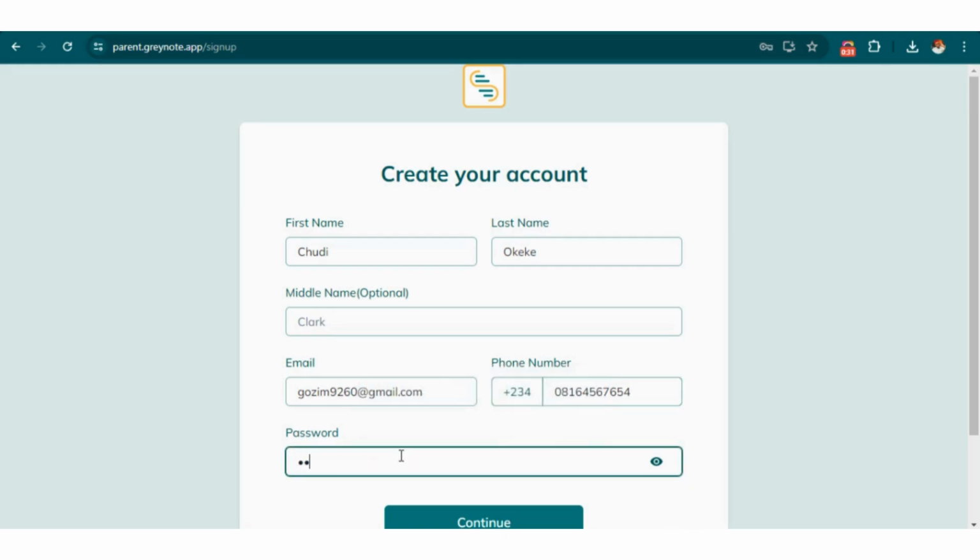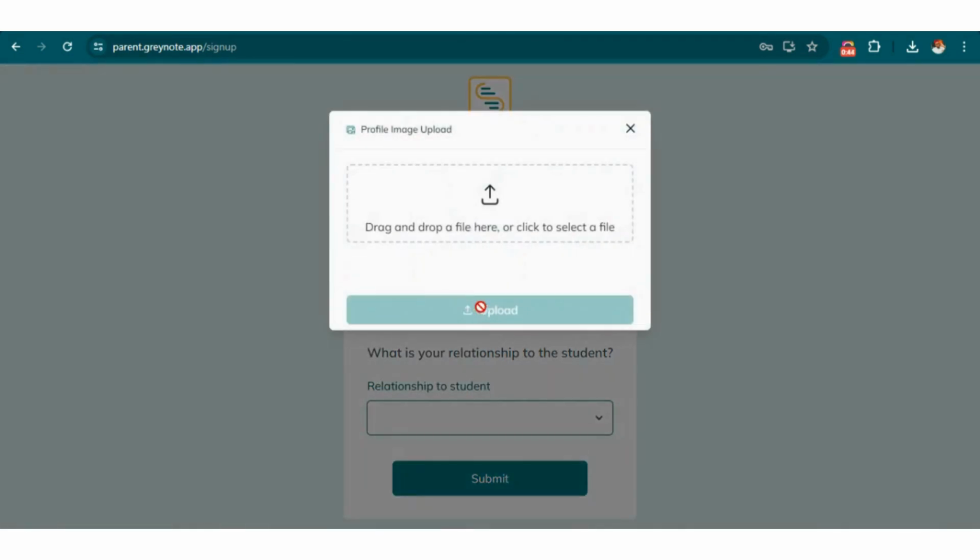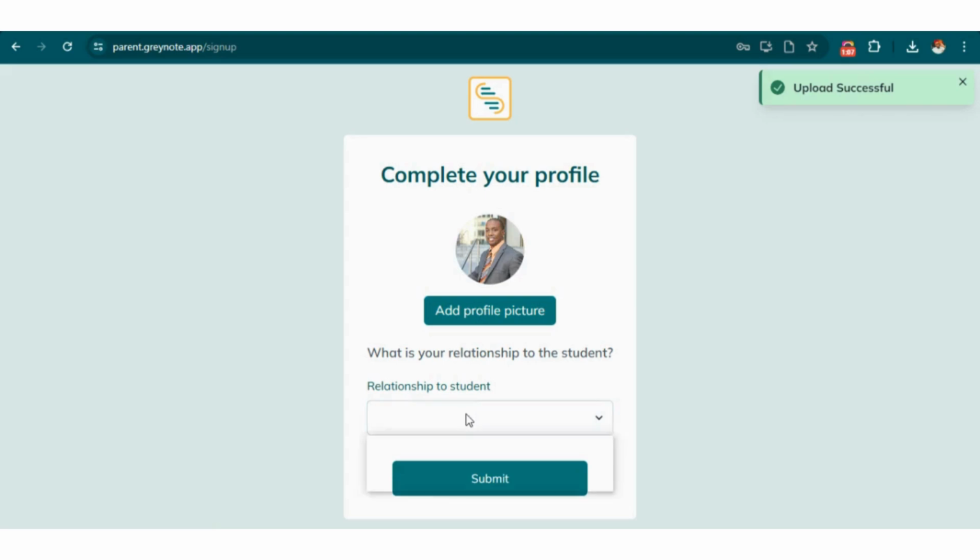Click on the Continue button to proceed to the next phase of the registration. Upload a profile picture, not more than 5 megabytes in size, and choose your relationship with the child.